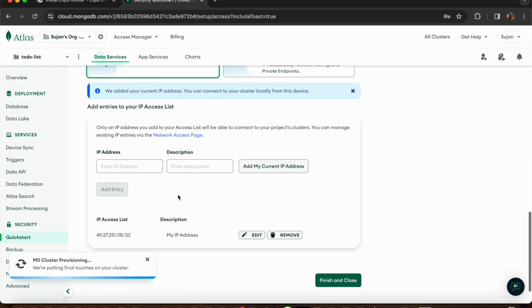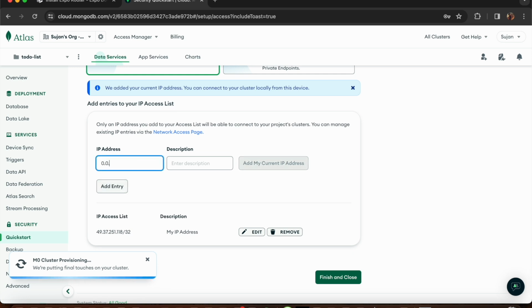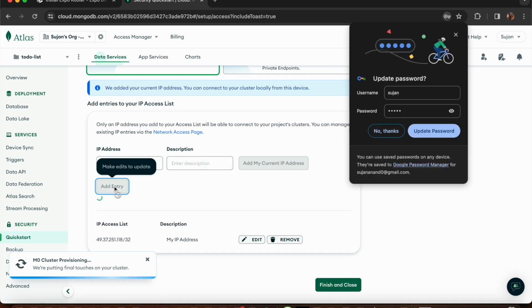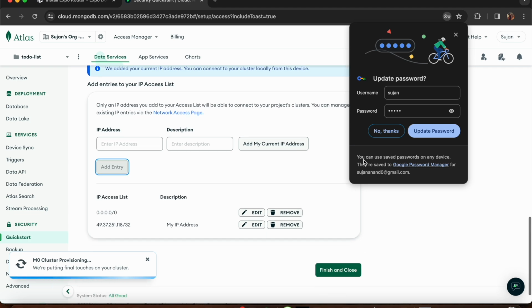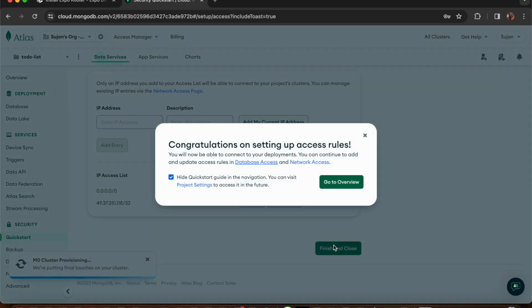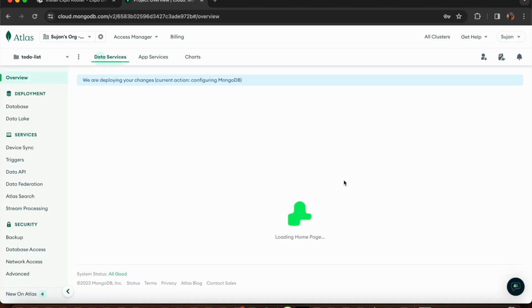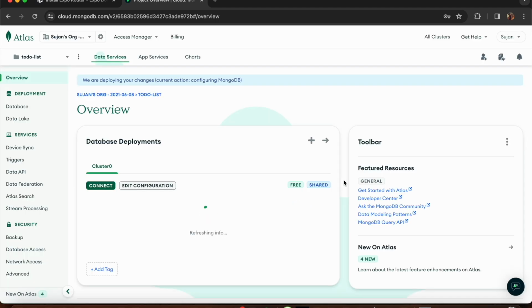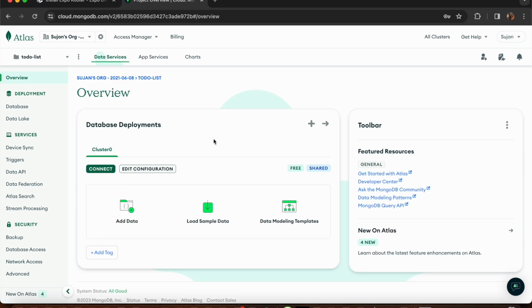Here we're going to add this particular IP so it's accessible from anywhere, just because this is a tutorial. Okay, and I'm going to press on add entry, and press on finish and close. Press on go to overview. This is going to take a couple of minutes to initialize your backend, which as you can see over here, we are deploying your changes, so it's going to take some time. Yeah, I think it's done over here.